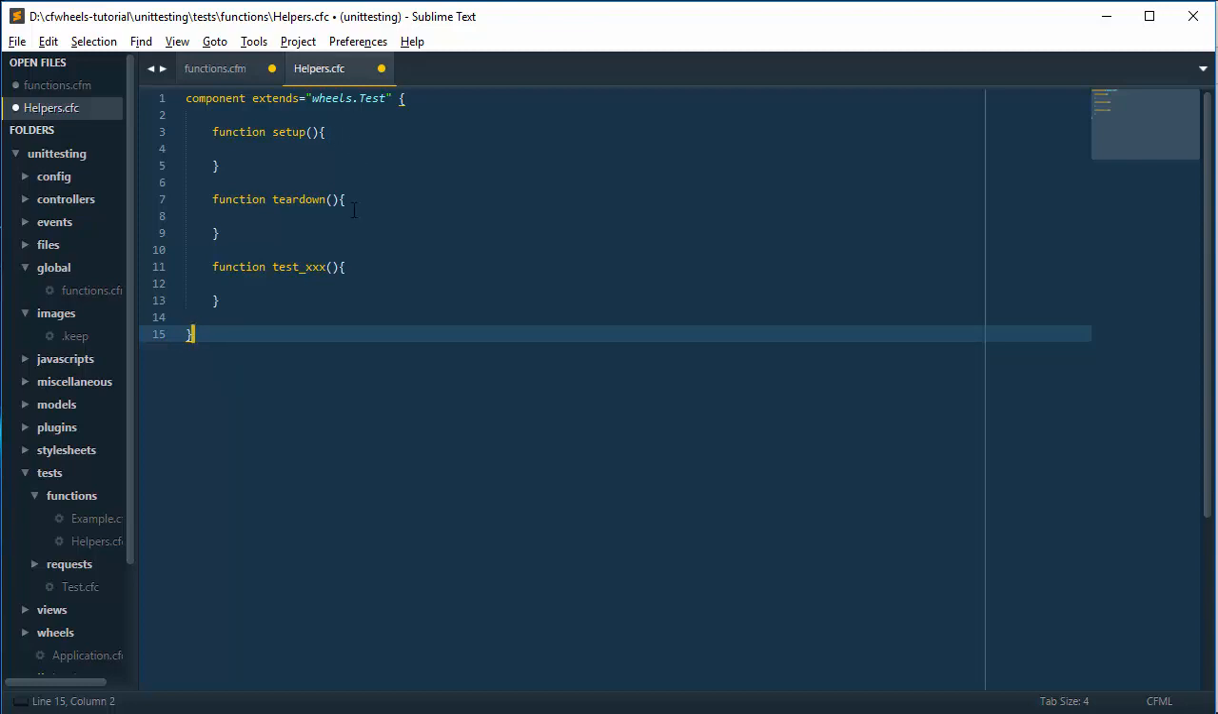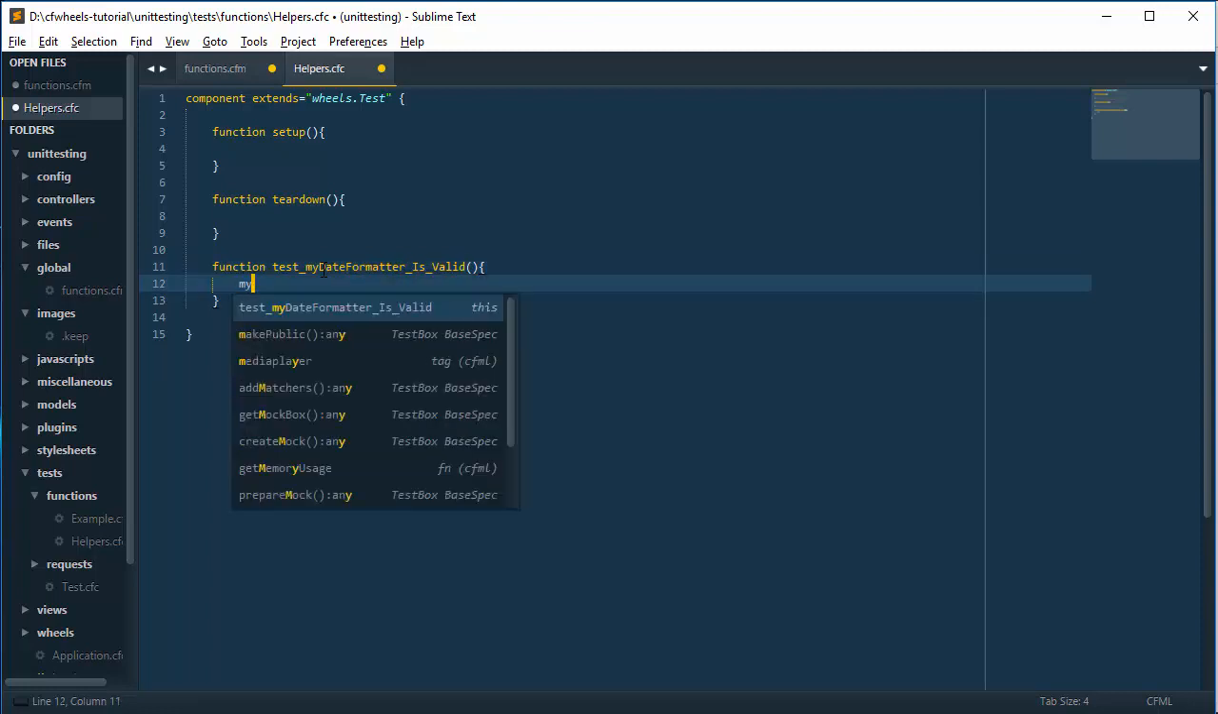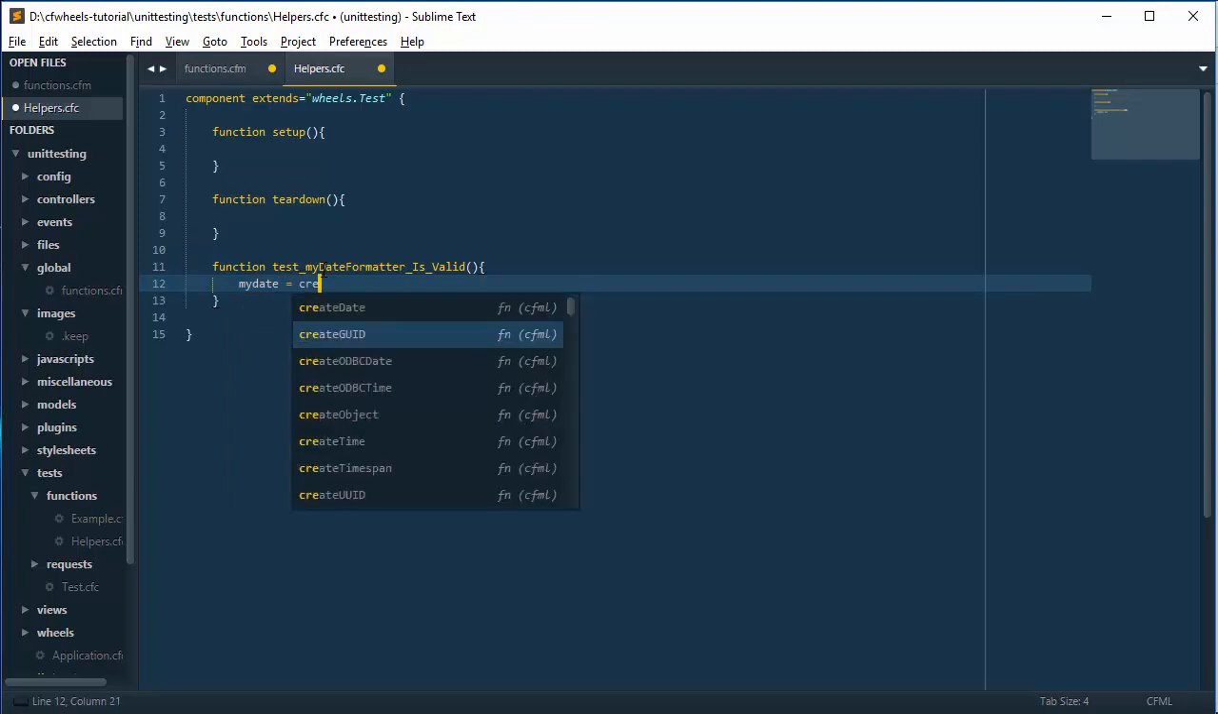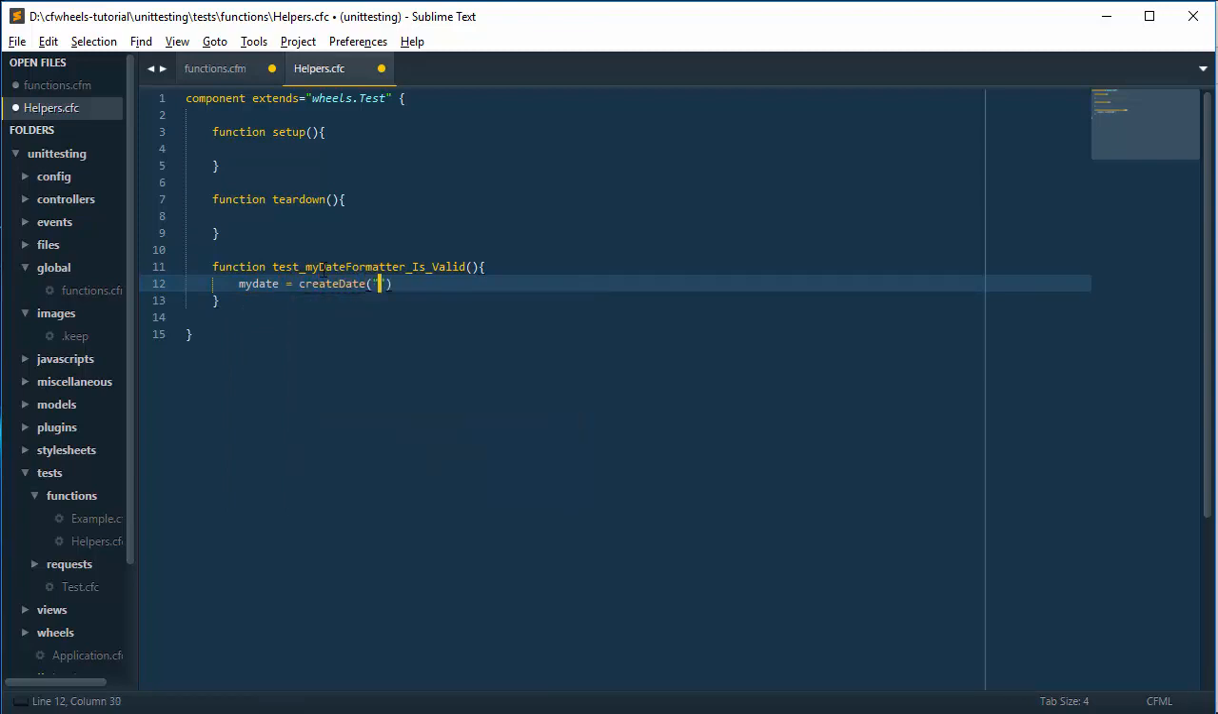The actual test functions themselves need to be prefixed with test in order for the testing suite to actually see them. So let's create our test. We're going to change this to myDateFormatter is valid. So we're just going to give it a name so we know what it's actually going to do. So first we're going to set a variable to pass into that function. Something like that. And then we're going to pass it into the function.